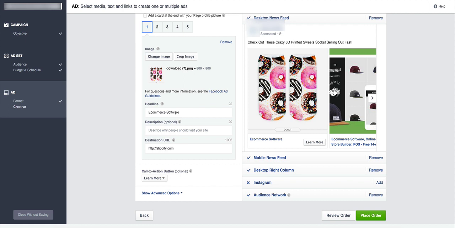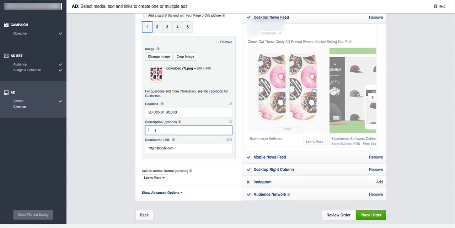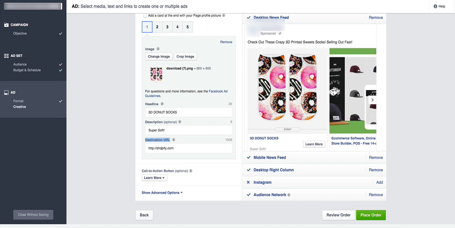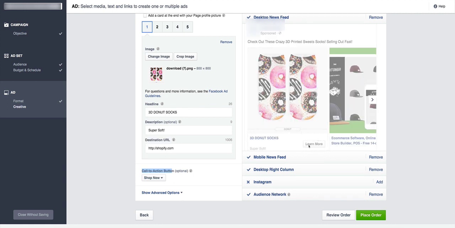Now we can change the headline and the description. So we might put something like 3D donut socks. And then in the description, we could put something like super soft. And then the destination URL. This is going to be the link that goes directly to the page, the sales page, to your e-commerce store or affiliate product for that specific product right there, okay? Now, the next thing we want to do is choose our call to action button. And I usually use the one that says shop now. So you'll see over here to the right, it's going to now say shop now once it finishes loading.